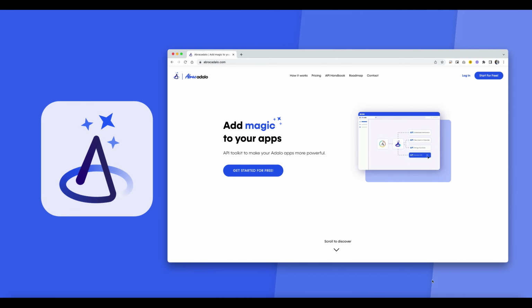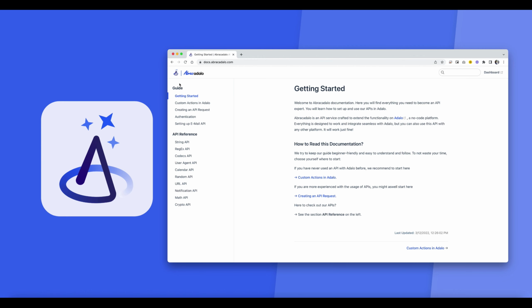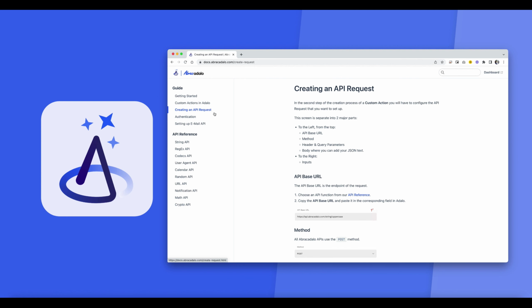In this video, I will show you how to create an API request in Adalo using our APIs, the Abracadalo APIs. You can also find all the details in our API Handbook in the Creating an API Request article. In order to find this article, you have to go to API Handbook, and you can find this article in the guide section here, Creating an API Request.